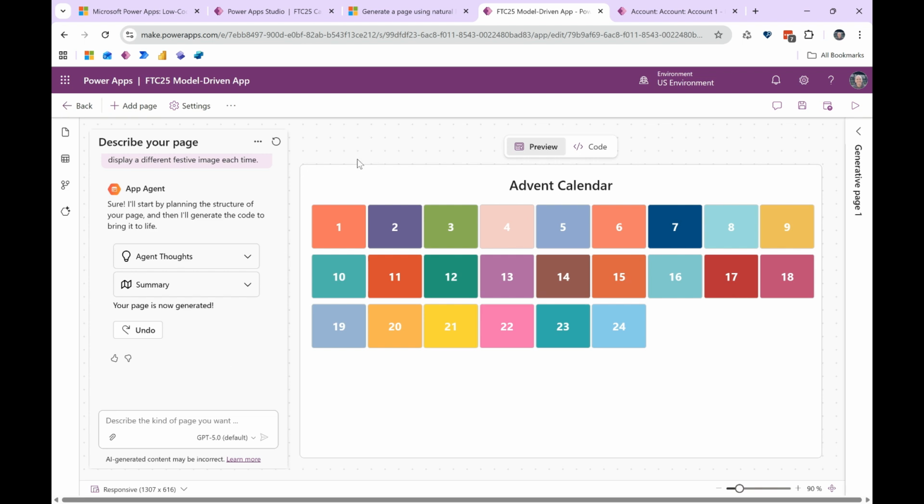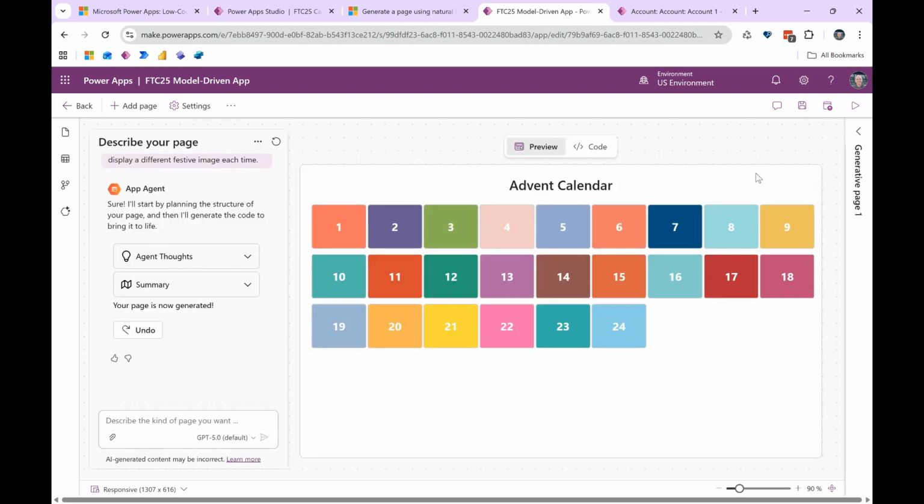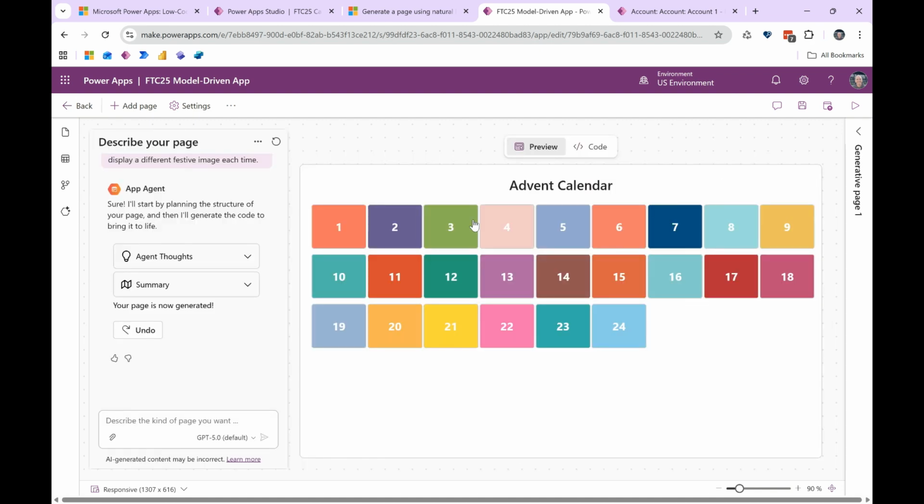Now let's test if we do a click. So if we go to window number 1, give it a click, there we go, we get like a festive lantern scene with some snow. And if I click off it, it did close it. Now let's go to window number 2. There we go, we've got some decoration showing. It's a different image. It feels fairly festive, I suppose. Let's click off there and try number 3.